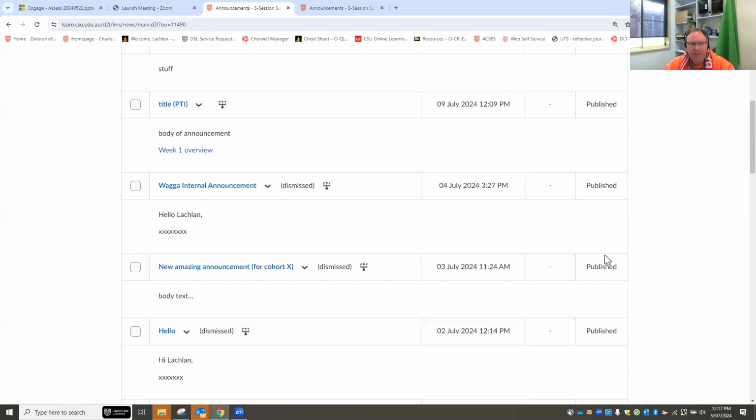So the difference with that is if you end up deleting an announcement, so I've dismissed this one here from my own view, but if I turned around and actually deleted it, that would remove it from the student view as well. So that's the difference in roles with if you're in the teaching team and you're deleting announcements versus students just dismissing it from their view. So yeah, it's pretty straightforward.